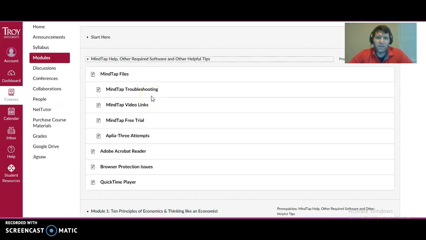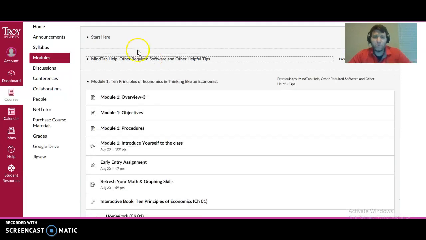But the MindTap help files are there. Myself, along with some of the Cengage team, got these together for you so you could better understand what is going on in MindTap if you have any problems. I might help you with some of the MindTap stuff, but I won't be able to help you with a lot of it, especially if it's a technical problem, because I don't have access to their program to help you with that. But just make sure you go through those 2 modules first, before you get into Module 1.